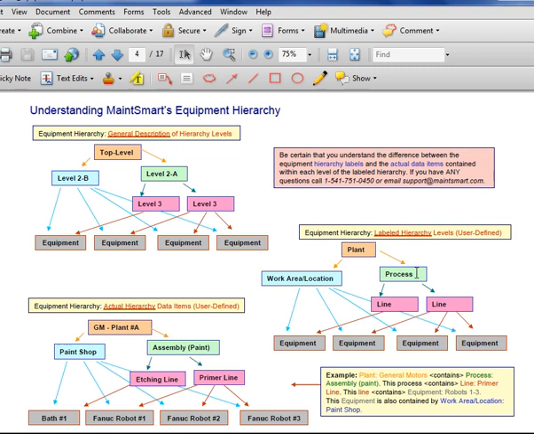Okay, so under plant we have process. So processes are contained by the plant, and then lines, as we're calling it, are contained by the process. Now keep in mind, we could call these whatever you like. If this is a facility maintenance type situation, this might be building, this might be floor, and this might be room. So however you want to label this, it's very simple. You just change the names in the program configuration, and that cascades the new labels throughout the program.